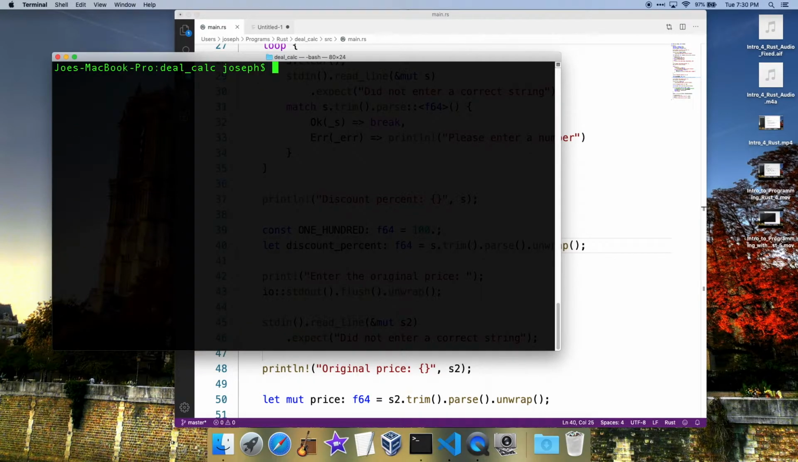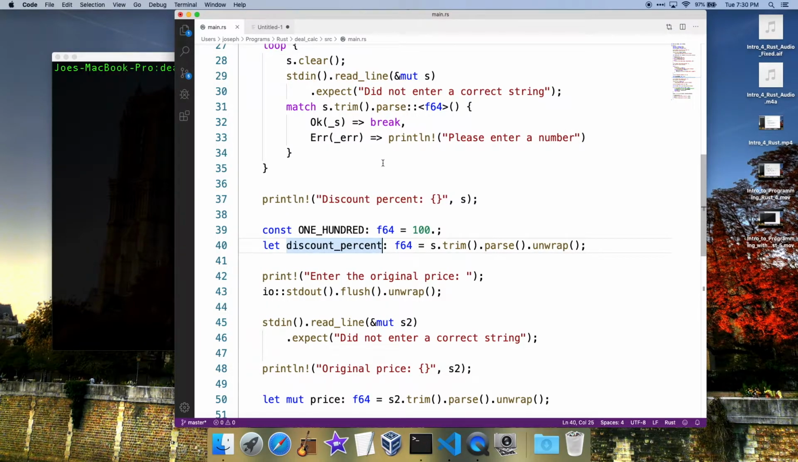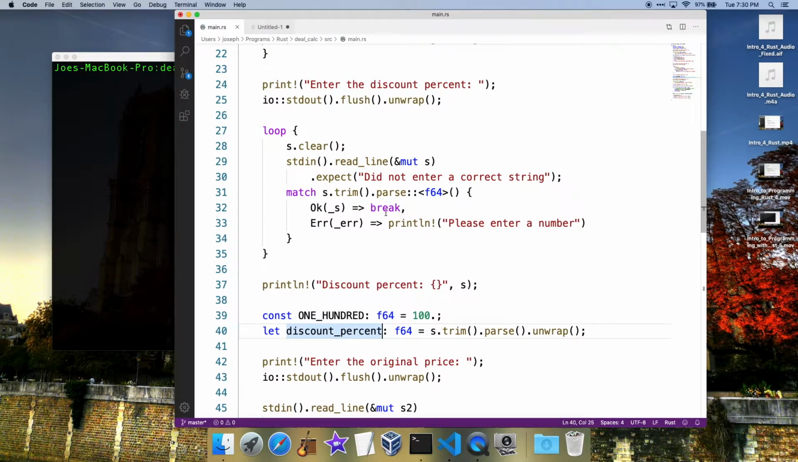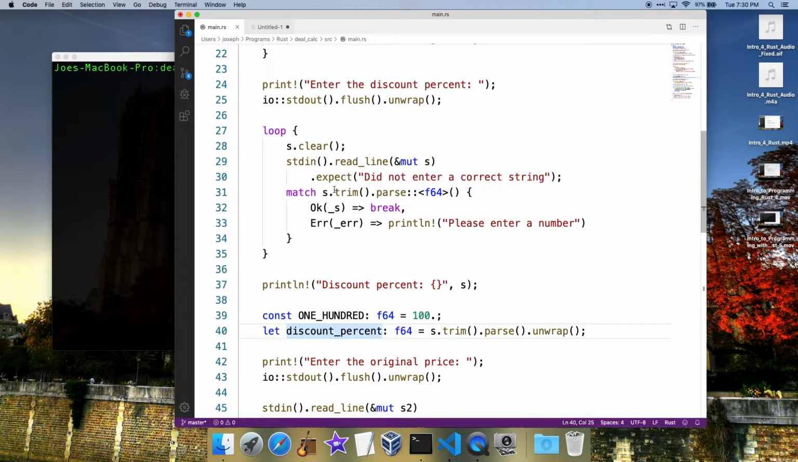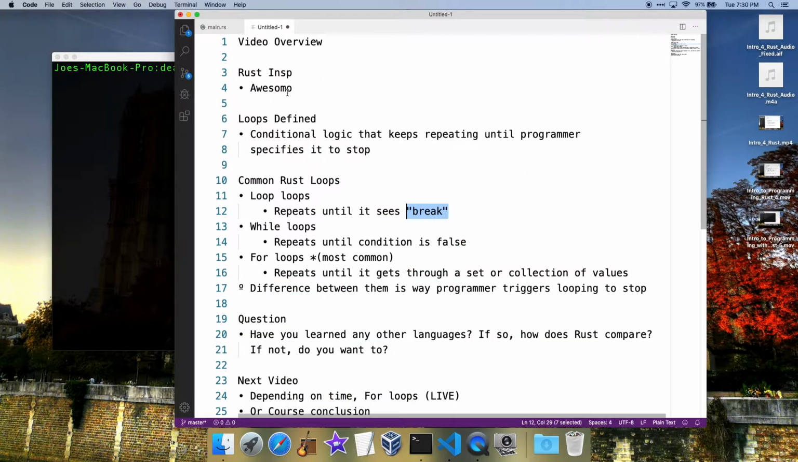So that's the first kind of loop. As you can see, it just loops until it gets to a point where it sees that break, and then it breaks out of it. It's pretty handy. That's a pretty good way to make sure the user is putting in the right thing and not crashing the program.